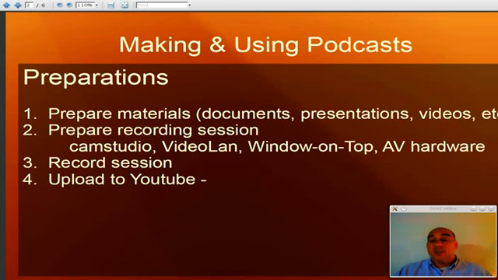The steps in order to do this: you're obviously going to need to have some materials ready. You're going to have some software and hardware ready. Then you will record your session, and then you can upload it to someplace like YouTube, which is what I'll be showing you how to do today. It's a very simple process.